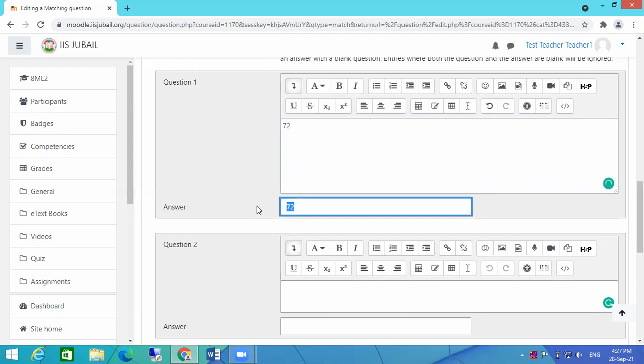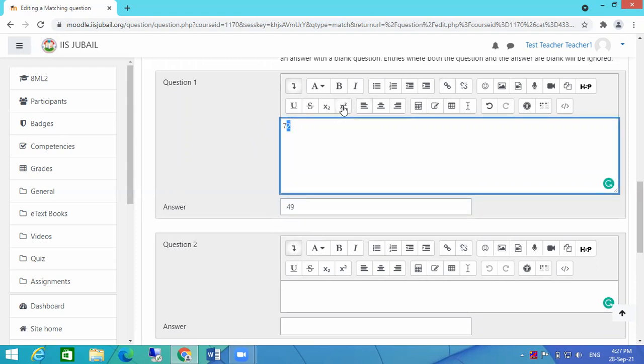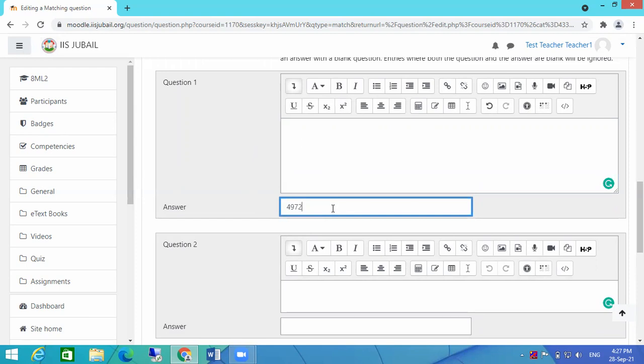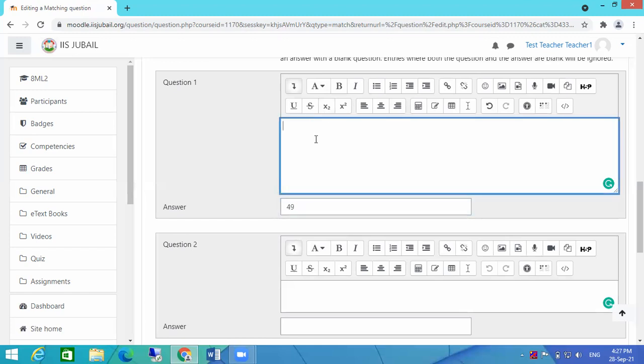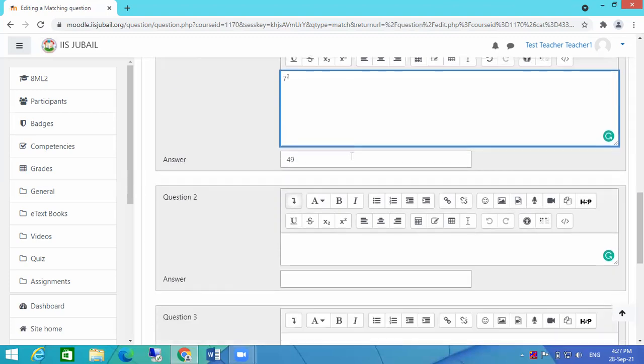Make this answer 49. So just make this a superscript. Okay. So it is not taking here actually. If I copy and paste, then it is possible. Cut and paste. No, in the answer it is not taking. So this is something I learned today. Okay, no problem. 7 square is 49.